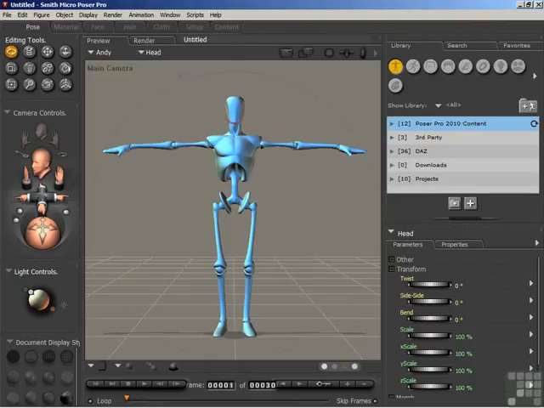I'm going to show you how to use the editing tools now on the editing palette here, but firstly you need to know how to select the body parts on your figure. And using the Andy figure, you can see just by hovering over the different parts of the figure or the actors, you can see which part is being highlighted.